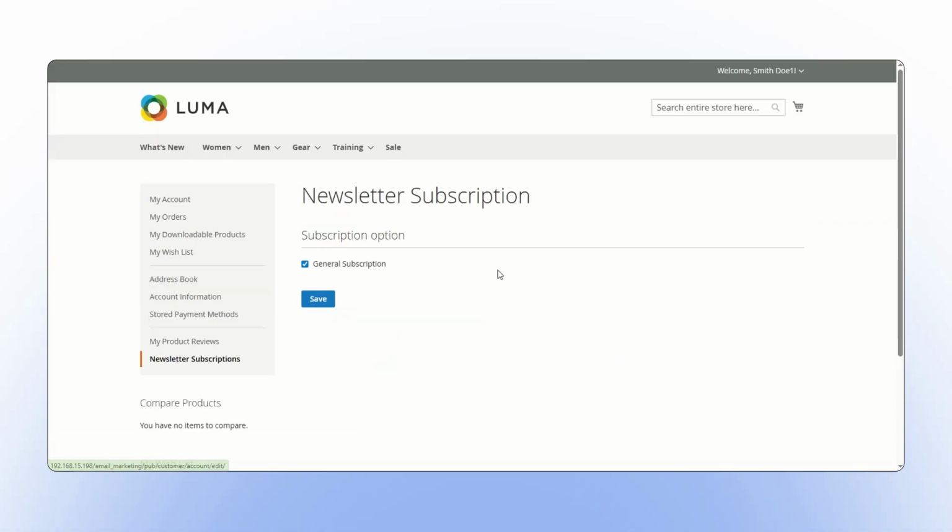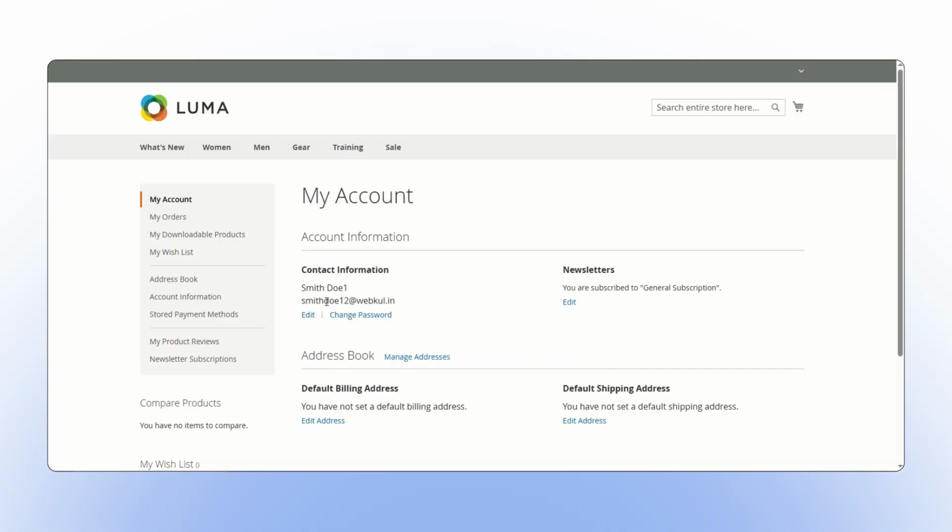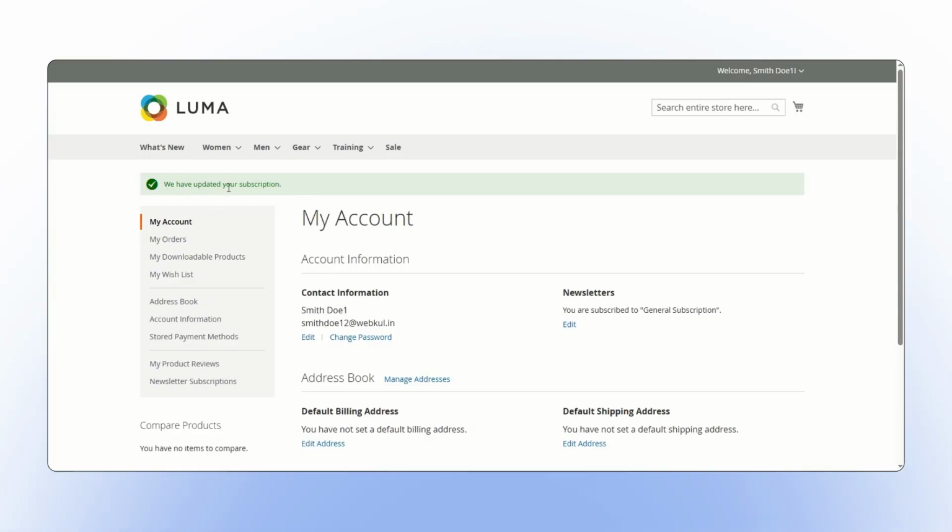Click on it. Under Newsletter Subscription, there is a General Subscription checkbox. A registered user can subscribe or unsubscribe from email marketing by selecting or deselecting this option. After making the selection, click on Save to update the subscription status. The subscription will now be updated successfully.